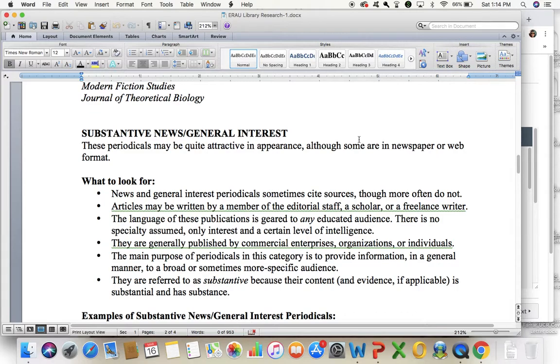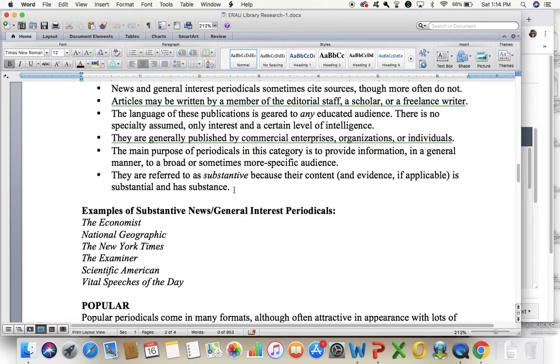So it then puts the onus on you to make sure that when you're looking for web sources, those sources are in fact substantive and credible. And I try to explain, because not everybody understands why they're called substantive, but they're called substantive because their content, and if they have evidence, it has substance, or it's substantial, it's grounded in something that is quote unquote real.